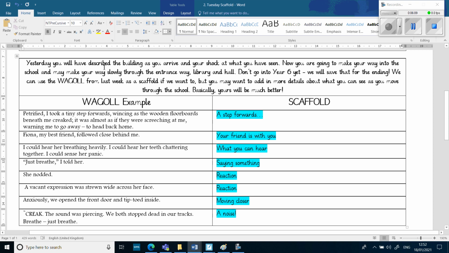Now you're going to make your way into the school and make your way slowly through the entranceway, library and hall. This is important, don't go into year 6 yet. We'll save that for the ending, so we'll save that for Wednesday and Thursday. We can use the waggle from last week as a scaffold if we want to, but you may want to add in more details of what you can see as you move through the school. Basically yours will be much better.